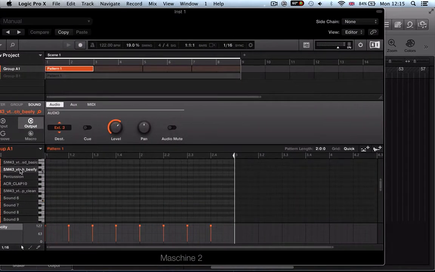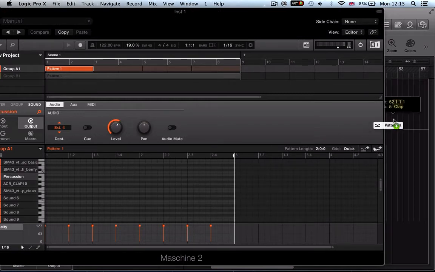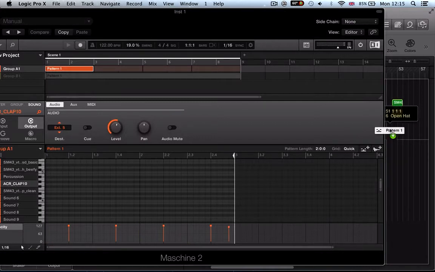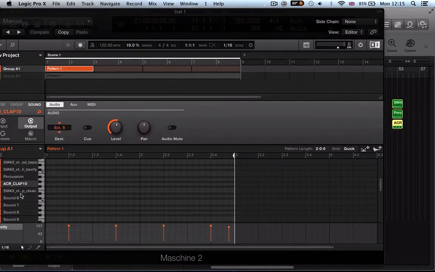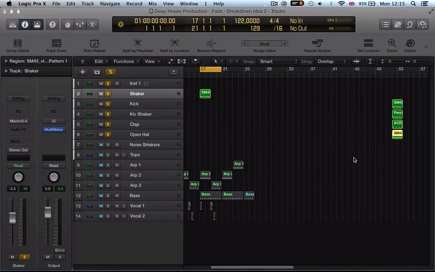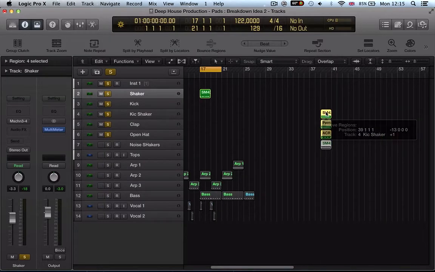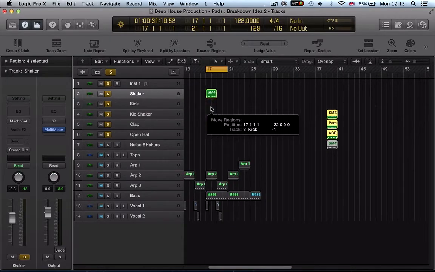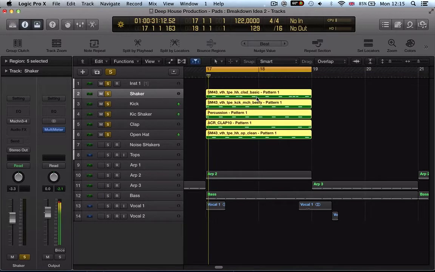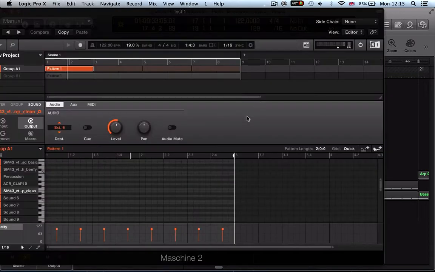So it's a bit more fiddly. Go to the kick, drag that MIDI over, percussion, clap, open hat. And now we're going to move these over here. So we've got our 5 sounds. That's all sounding a bit crazy.